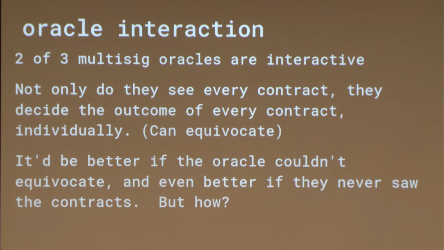So in a 2 of 3 multi-sig oracle setup, they get to see all the things they're adjudicating, right? If someone's coming to inspect that someone's house burned down or someone's car crashed, they see that the house burned down. This is obvious. And they also know they're deciding the outcome of every contract that's based on this data. And they can equivocate, right? They can say in this case that this car crashed, and to someone else that there wasn't a 6-car pileup, and conflict that way. So it'd be better if the oracle couldn't equivocate, and even better if they never saw the contracts they were influencing. But how do we do this?